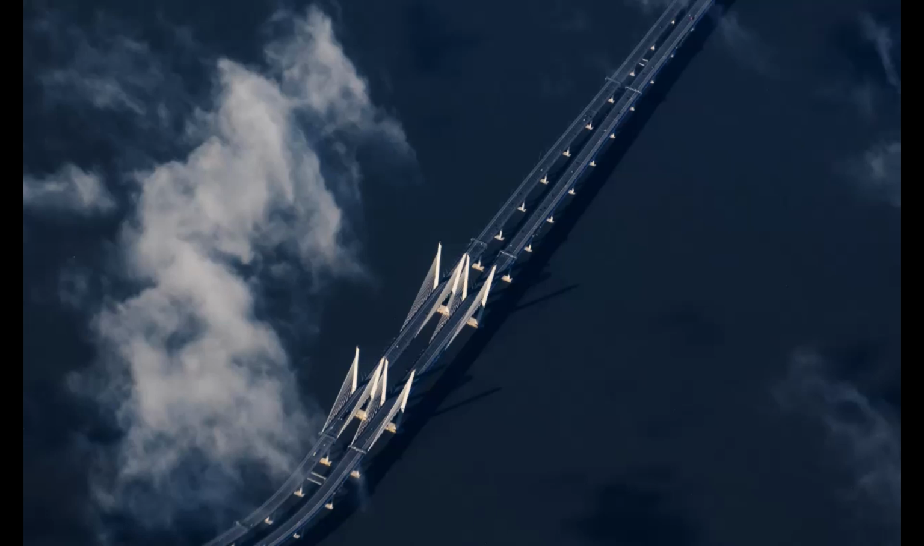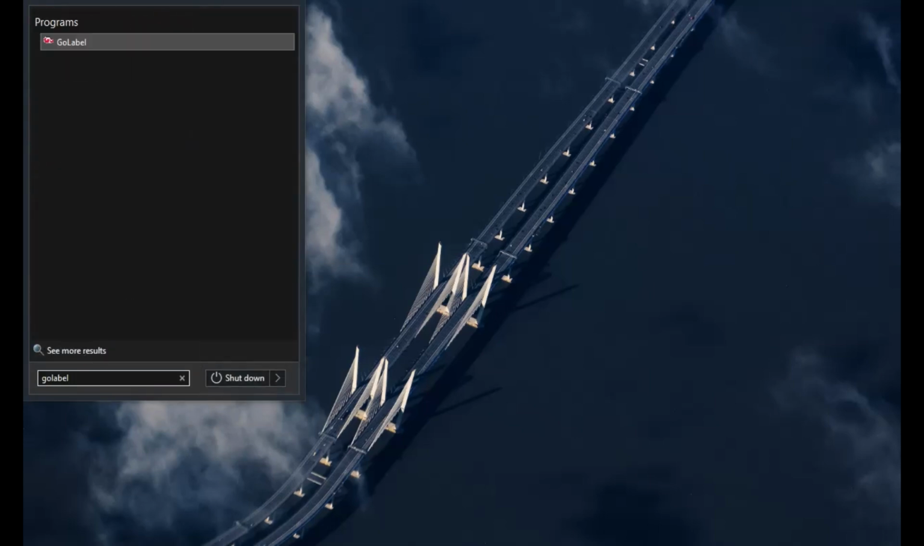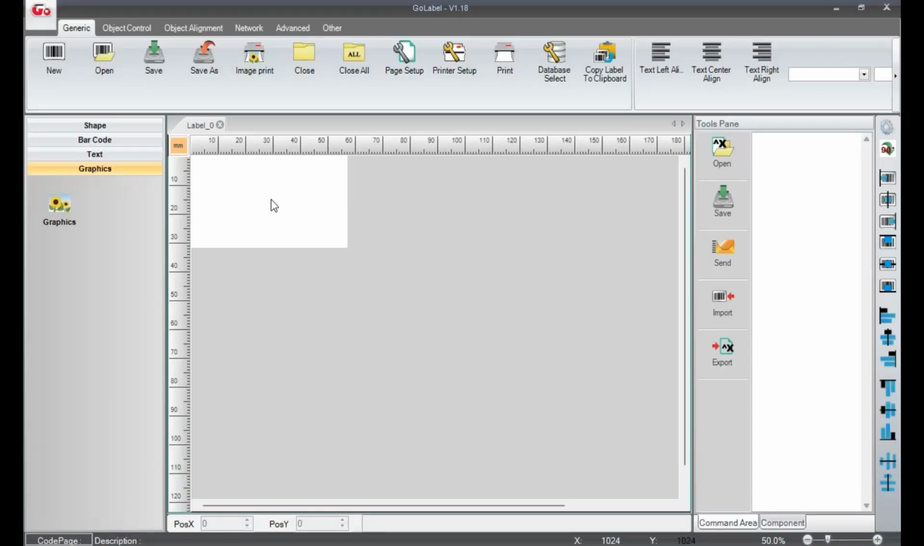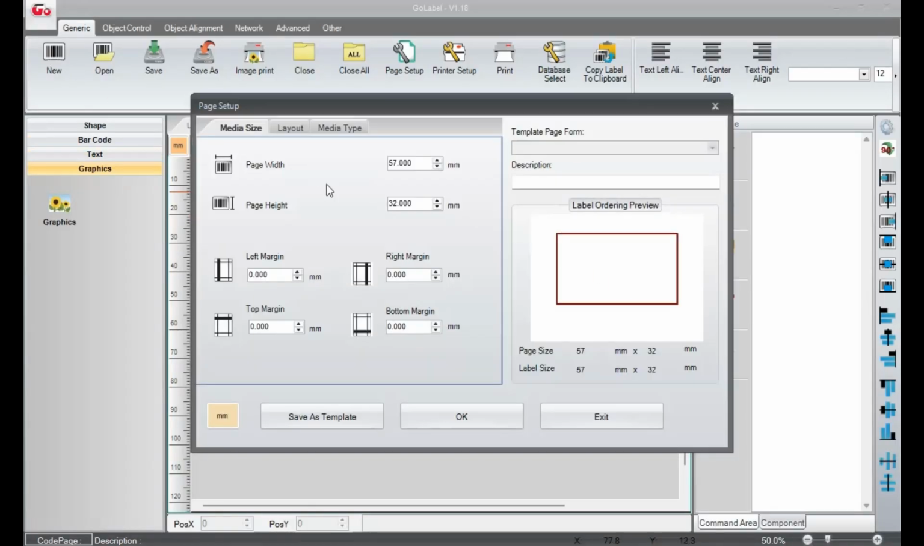Hi, we're going to create a label for Genius for Retail using GoLabel from Godex. So we're going to start searching for the software. It's called GoLabel, and we only got to do this once. Once the software starts, we're going to create a new label.